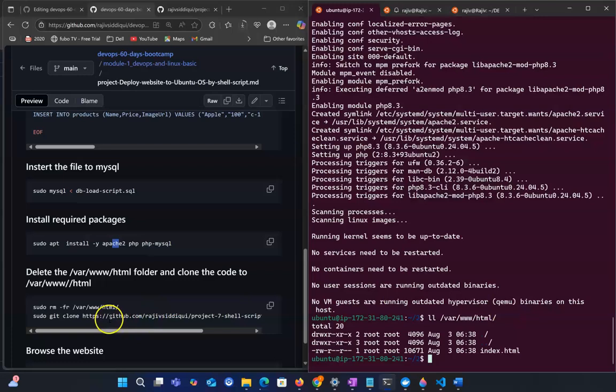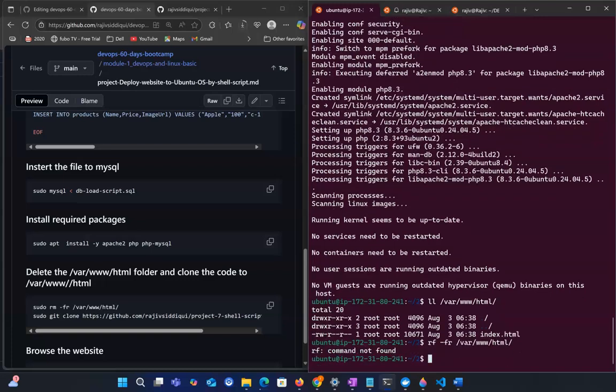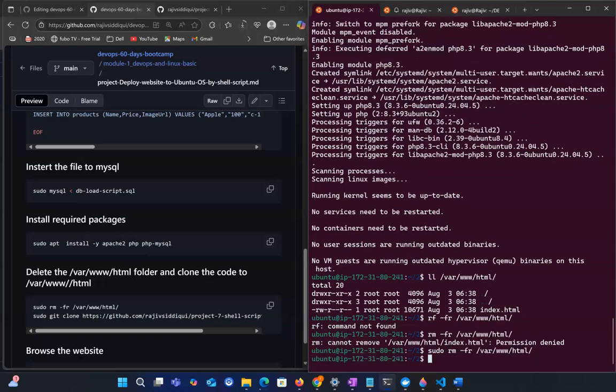So this is the Git repo URL. You can also get it from the documentation. So let me remove the folder with rm -rf for /var/www/html. I didn't mistakenly put f. Sorry, sudo permission. Okay, so that folder is removed now.